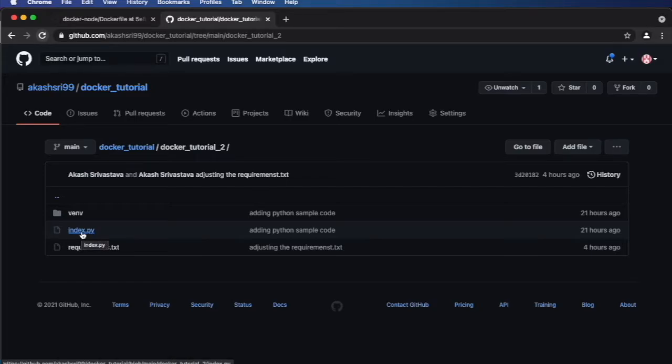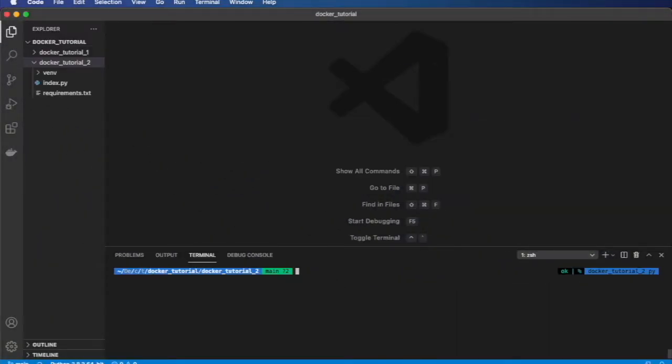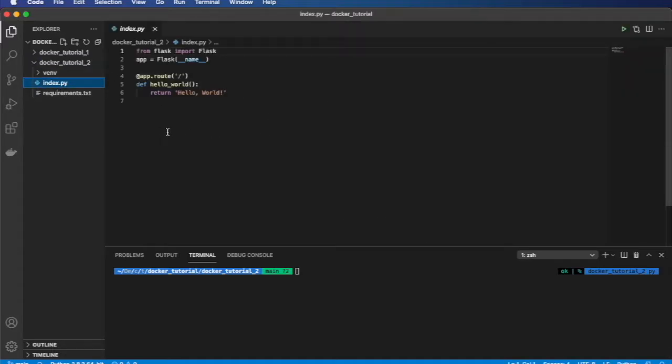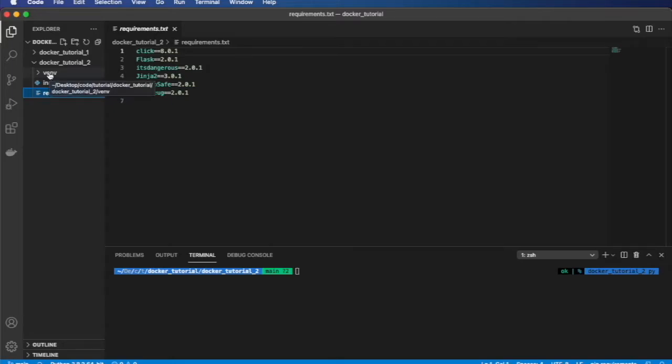I have downloaded the code on my machine, so let's open it in the editor. I have opened the code in my editor and we can see that there is an index.py that responds with a hello world on hitting the / URL. We also have a requirement.txt file that contains a list of dependencies, and there is also a virtual env that is required to create a virtual environment with Python 3.